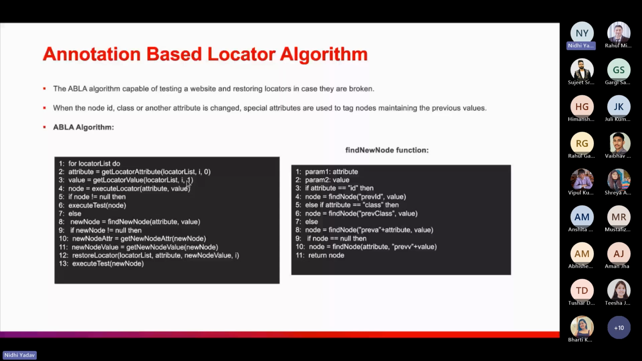Then it finds the value of the node where it will execute the execute locator function, which takes two parameters, attribute and value. On executing this function, if the node value is not null, then it will execute a test using this node value, whatever test we want to carry out. But if the value of a node is null, then it will go to find a new node value using the find new node function.